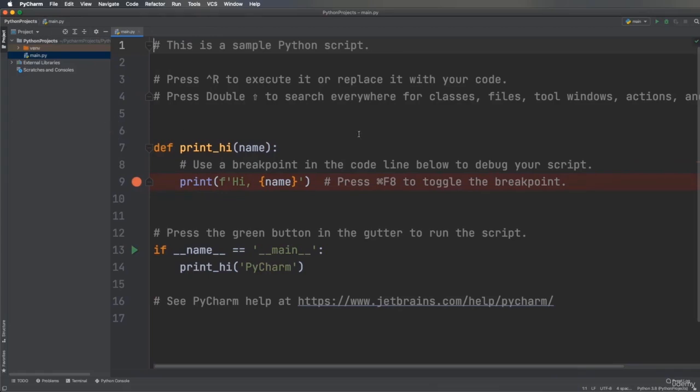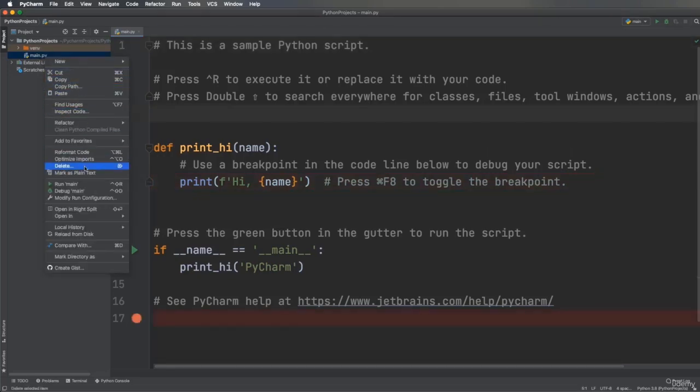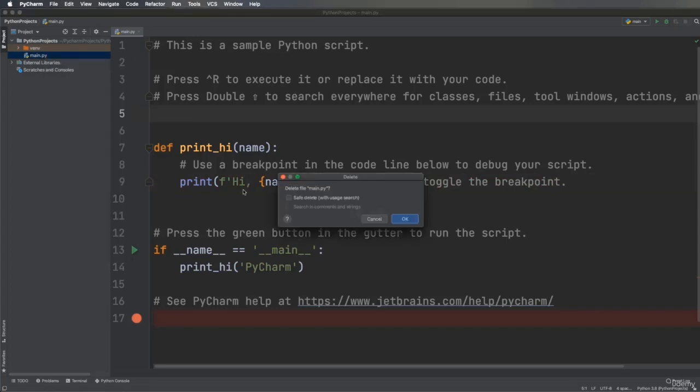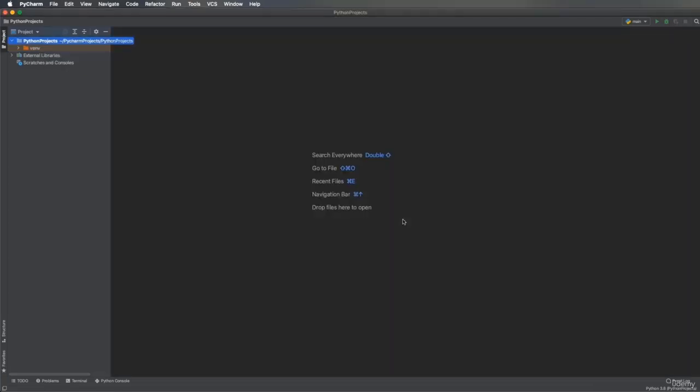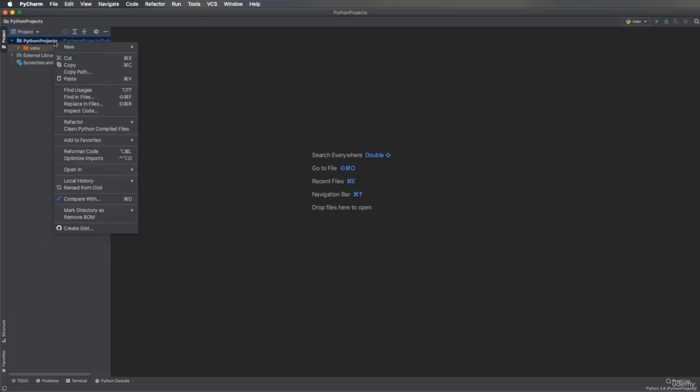So immediately we'll see the main.py file. I typically delete the main.py file and create my own starting file. So we can right click on main.py and click the delete button. And then press OK. And now within my Python projects, I'll click Create New File.